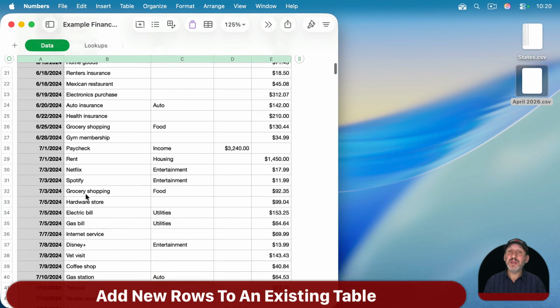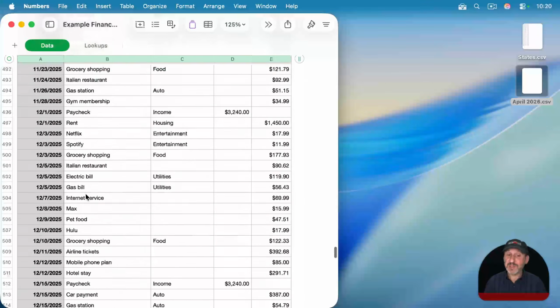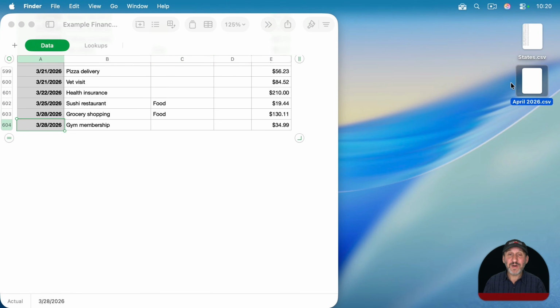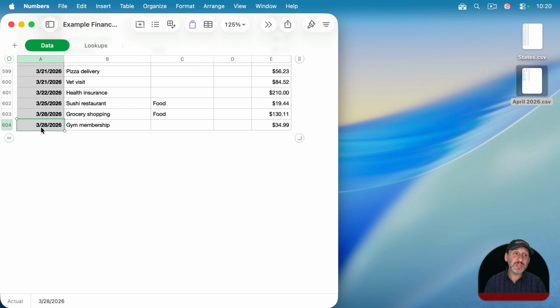So here I've got a spreadsheet that has financial data. And I want to bring in the next month's data. Say this is a file I get from my bank. So you can see this ends at the end of March. And I've got a file here that has April's data. So what I could do to bring that in is do what I would do to add a new row here. With this cell selected, I'm going to press return like I'm about to enter data in.